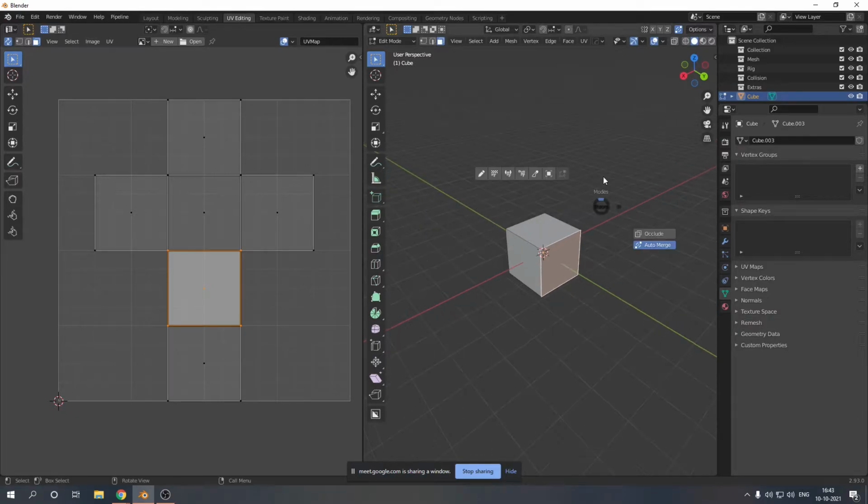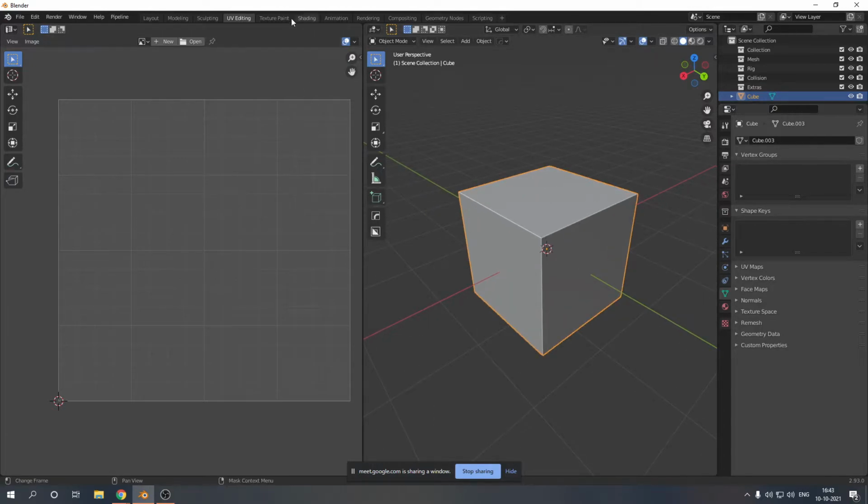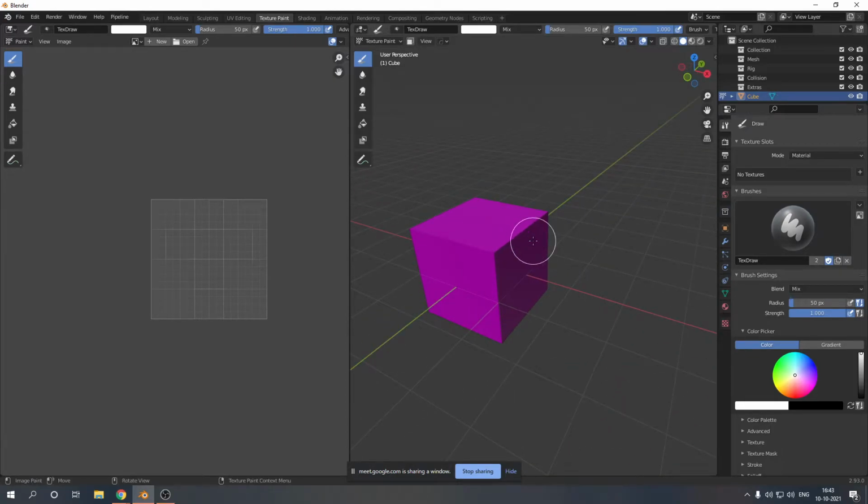Simple. I'll show you more complex examples in a moment. Don't worry. This was a very, very simple example, our default cube. Next it gets to texture painting. Okay, you can texture paint your object.